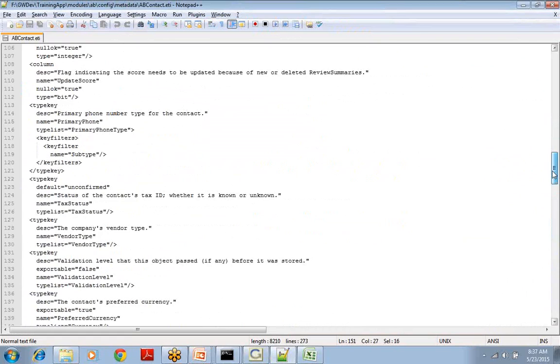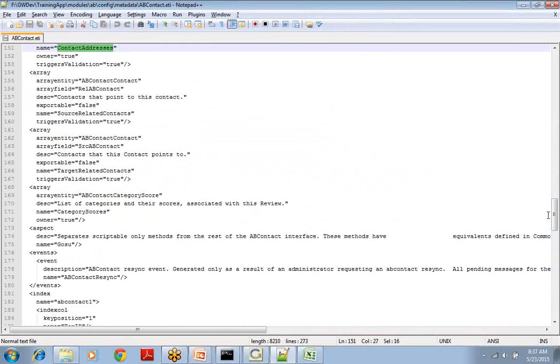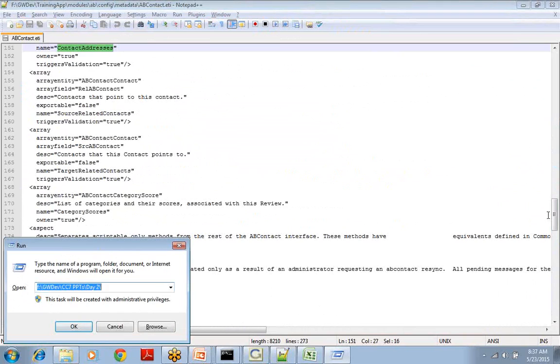Is there any Guidewire documentation on the ETI file, the entire ETI file? Is there anything like that, a manual kind of?